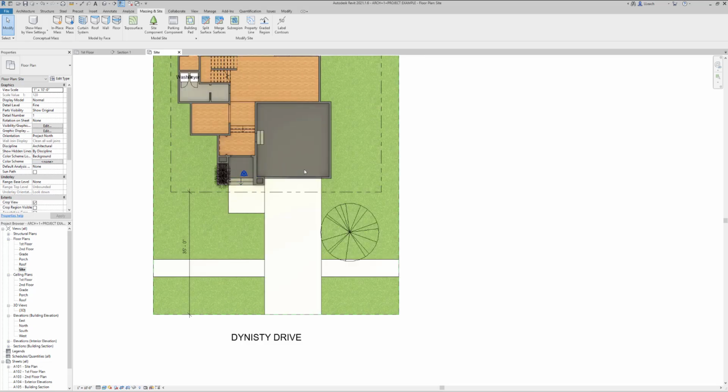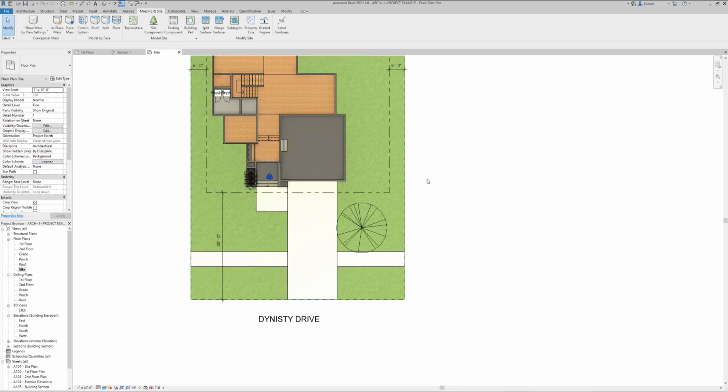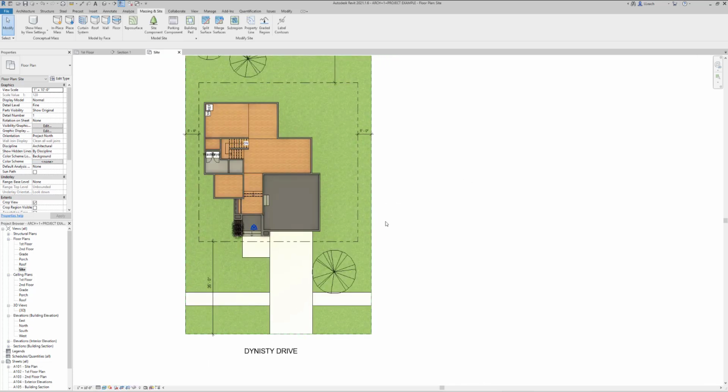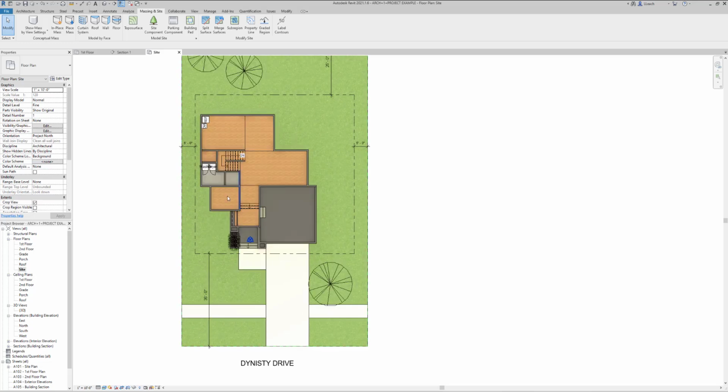Oh yeah, I did. Let me go back to my view range. VR. I'm going to move this back to 200 feet in the air. And there we go. So that's how you create your driveway or any kind of paths into your site plan.